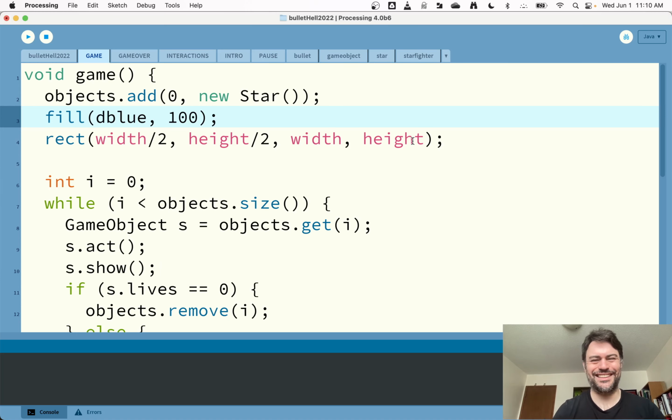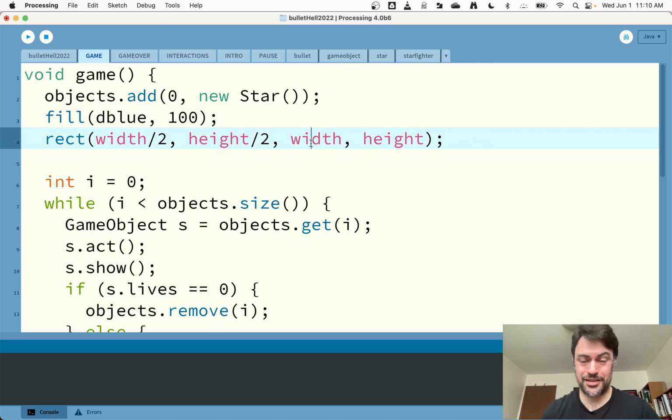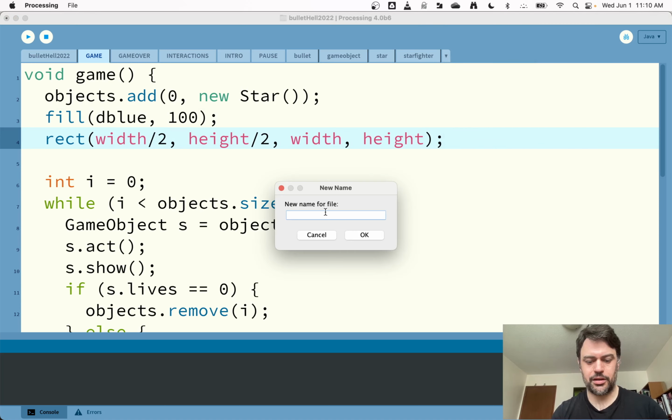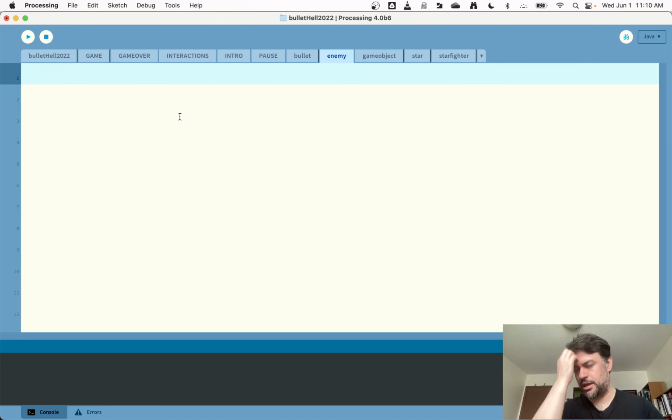Makes me feel happy. So what we're really gonna do today, this video anyways, is make an enemy. So I'm gonna make a new tab called enemy. Now we're gonna have a variety of enemies, so you can decide what to call it. I'm just gonna call this one enemy, and then you're gonna get a chance to build your own enemies.